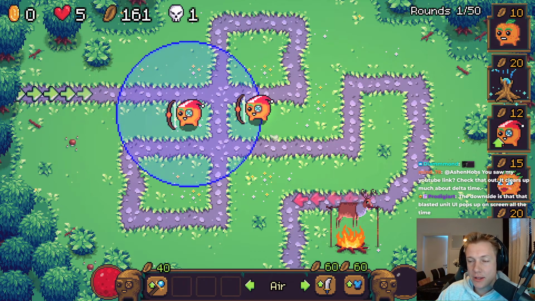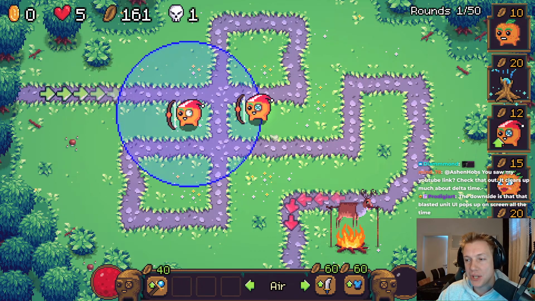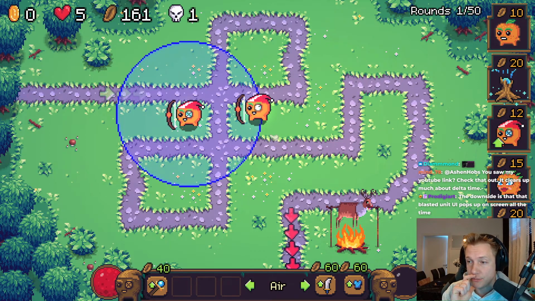The downside is that blasted UI pops up on screen all the time. That is the downside in Bloons, exactly. That is annoying to me as well.